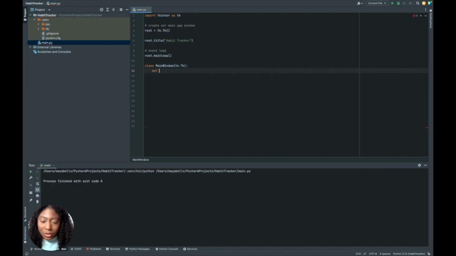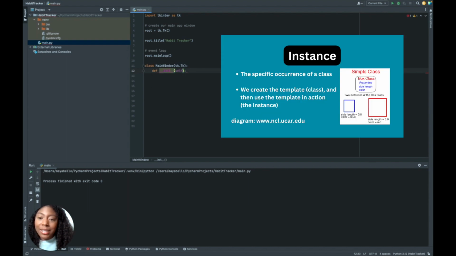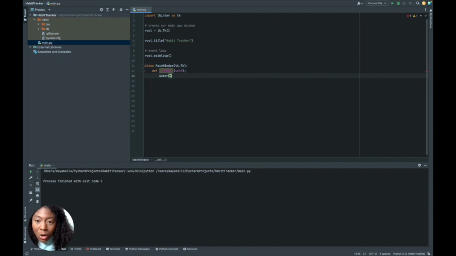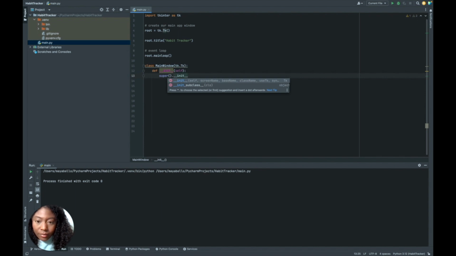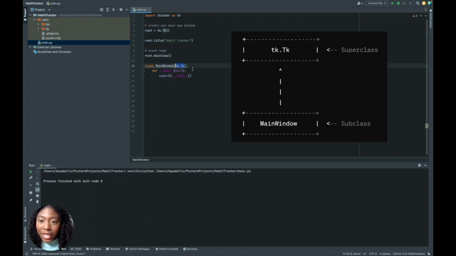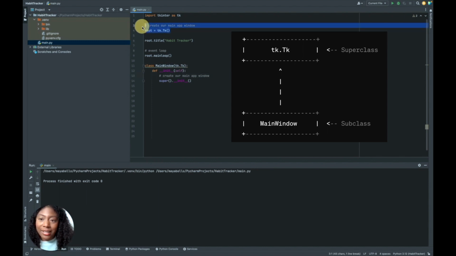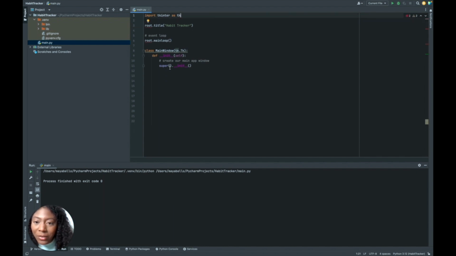But before then, let's create our init function. What do we want to happen when we create an instance of main window? What we want to happen is to call this to create our main application window. So this is like the super class over here. So using super and this syntax will help us accomplish that. Okay, great. Yeah, we can delete that. It's going to be red, but we'll fix that later.